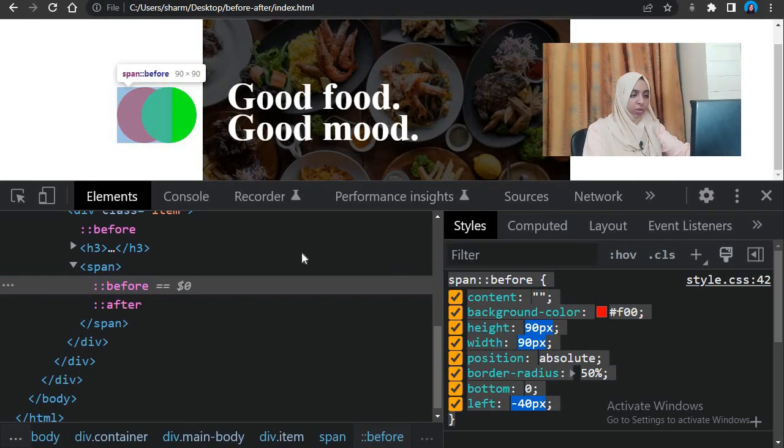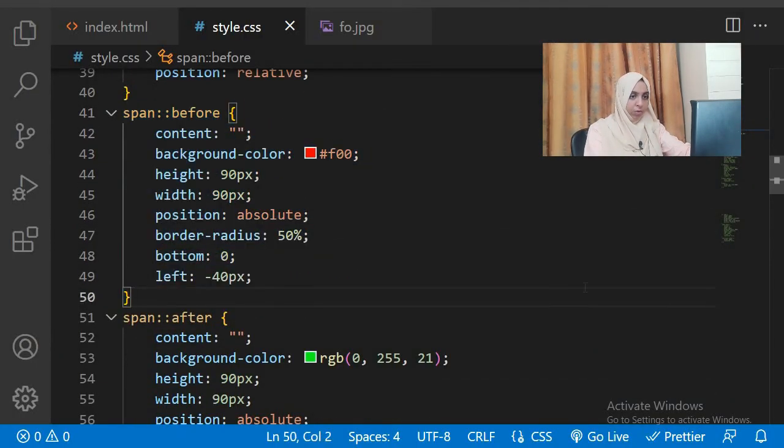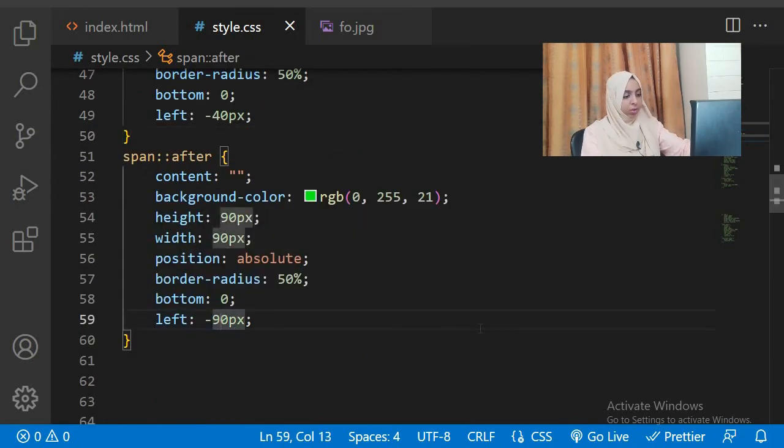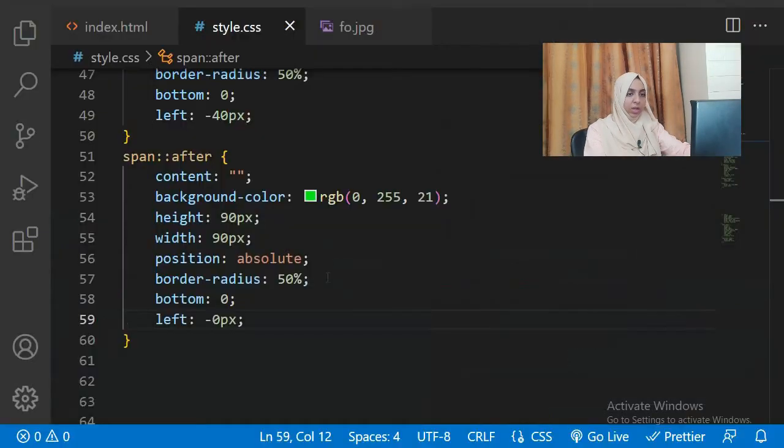So don't forget we have changed the before here, and this was 0, and the span over here we gave it a left of minus 100 pixels.